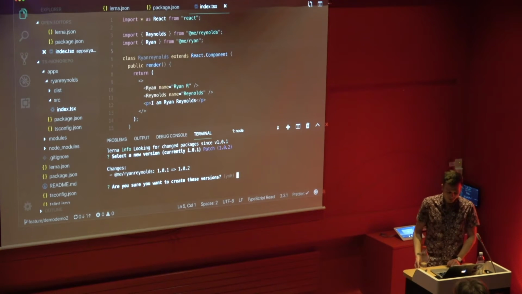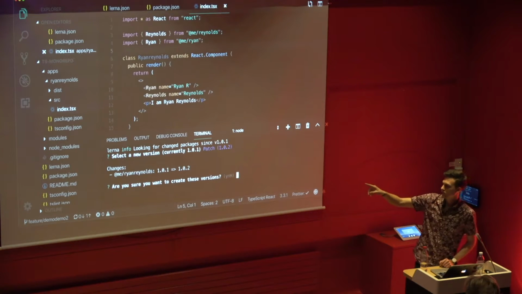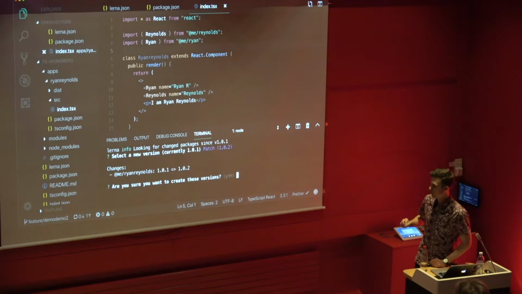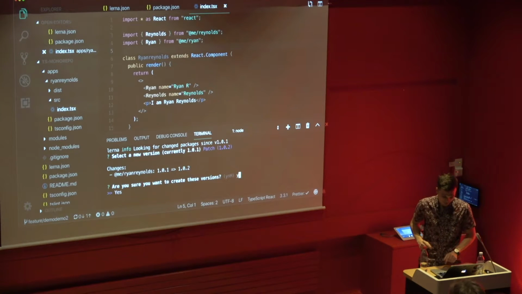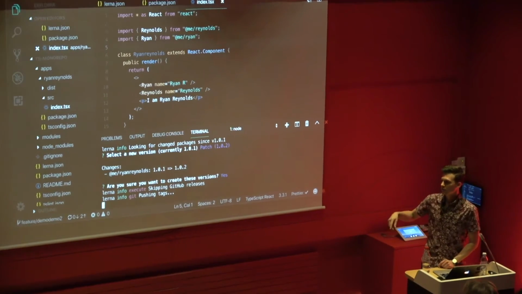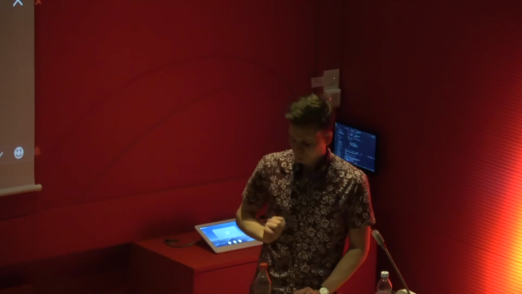And it will ask me, oh, I see that you did the patch in Ryan Reynolds, so I will update Ryan Reynolds to the number which you selected of the Monorepo, which is 1.0.2. Is this good for you? It's super good. Thank you. Yes, it's good. So it will actually not update the version of Ryan or Reynolds, but it will update Ryan Reynolds because I changed stuff in Ryan Reynolds.